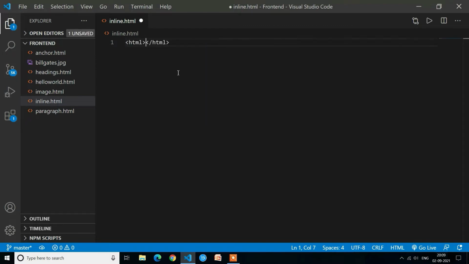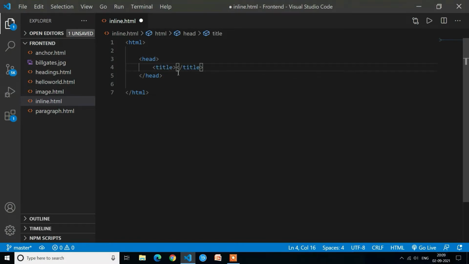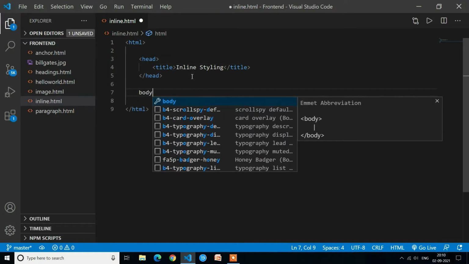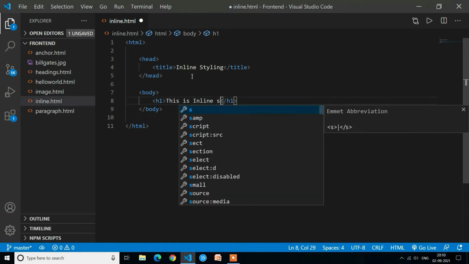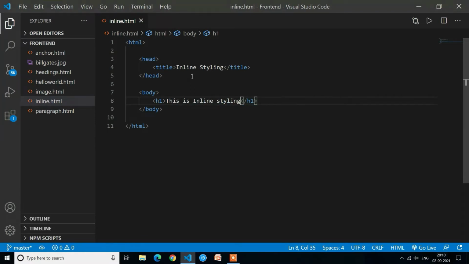So let me complete the HTML formalities. HTML, then we have to write the head. In the head we have to write the title. The title is inline styling. And now I am going to move into the body part. In the body part I will create one h1 tag. This is inline styling. So this is the text in the h1 tag.